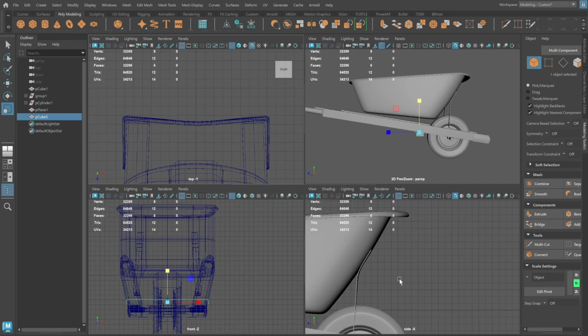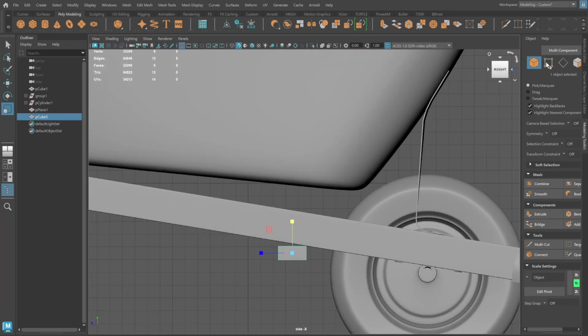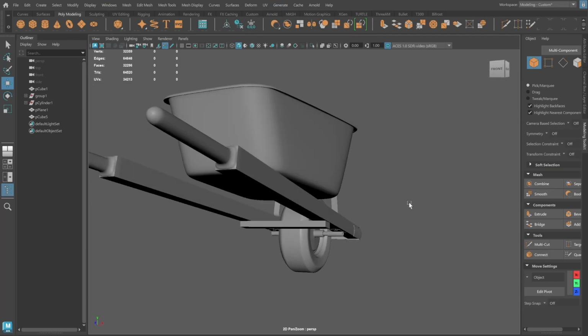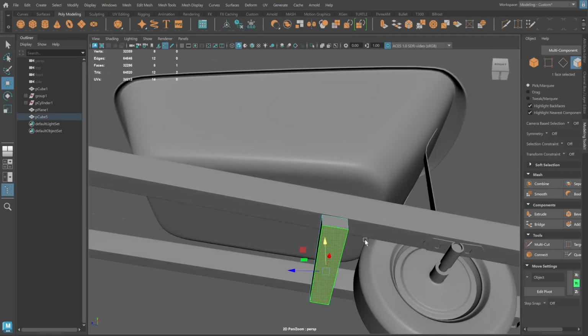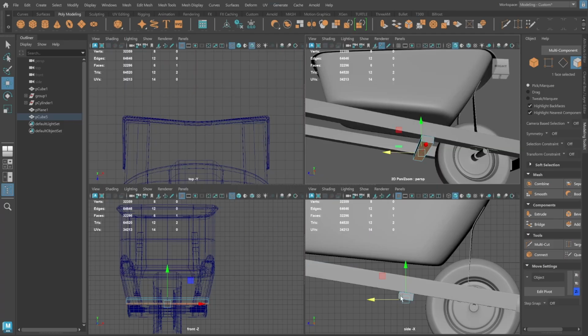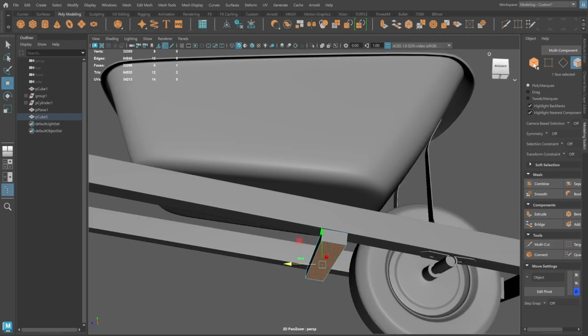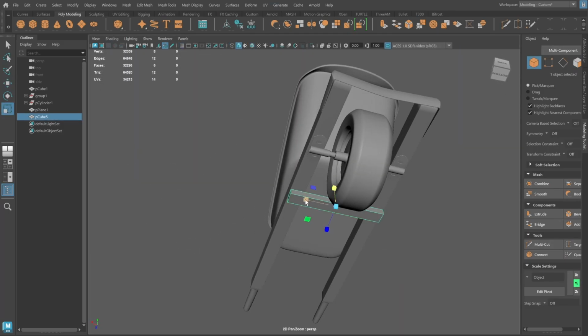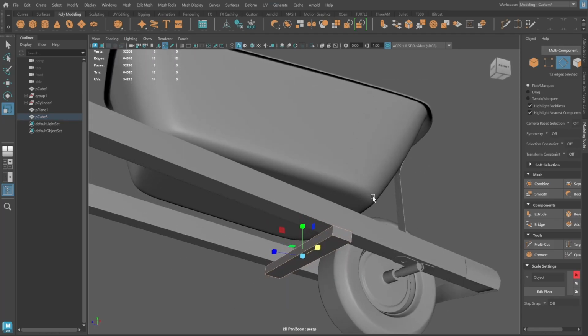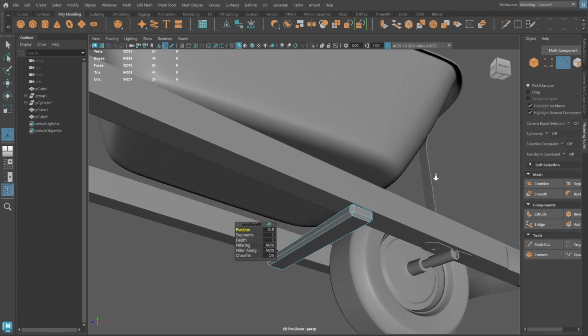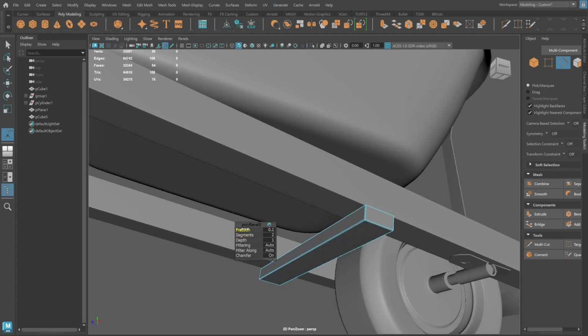Now in the side view, I'm just going to take the vertices on the left hand side and pull those up. You can probably get away with rotating this shape as well. Just going to use face mode to move this face up a bit so it's a little more in line. In edge mode, I'm going to take all of the edges and add a bevel. This part of the wheelbarrow is actually pretty simple.